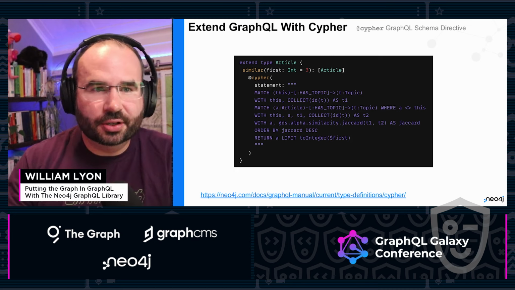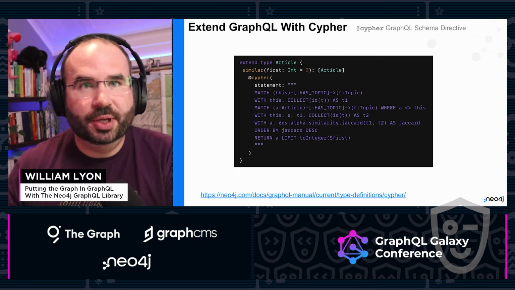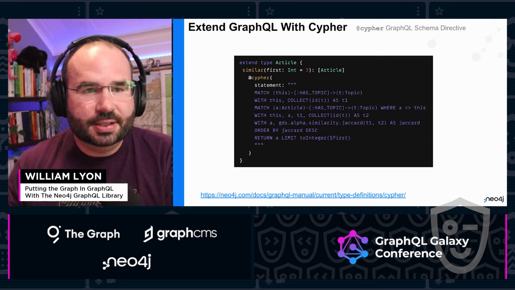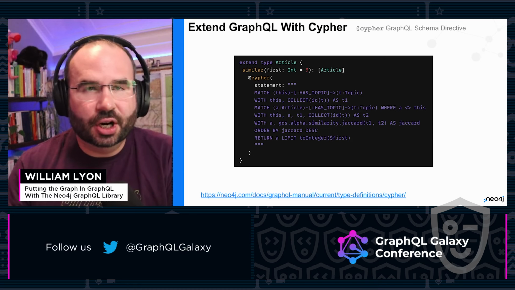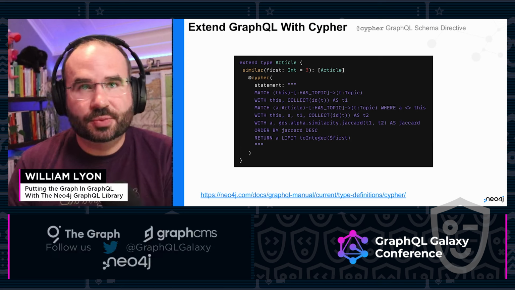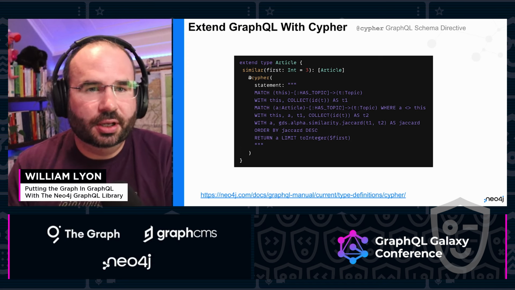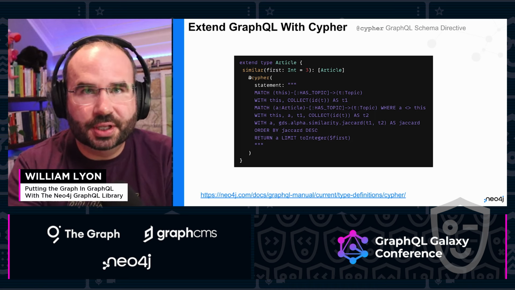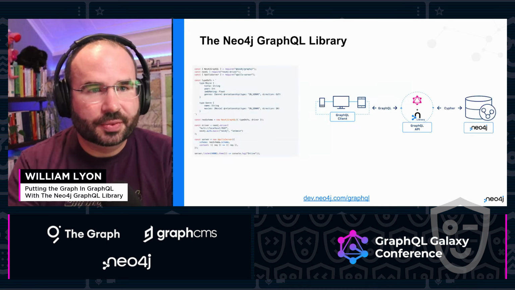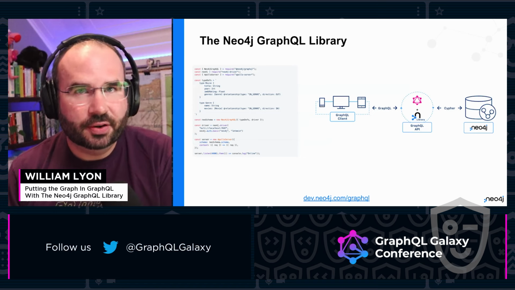If you're reading this article, what are similar articles you might be interested in? In this case, we're using graph data science, Jaccard similarity, to find similar articles based on topics. So this is super powerful. We can basically expose any of the functionality of Cypher through GraphQL using the Cypher schema directive. So that's the basic functionality of the Neo4j GraphQL library.